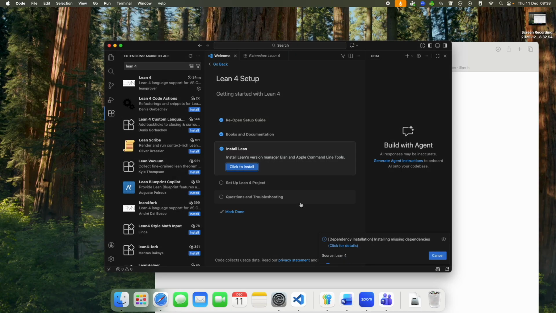And this is hopefully going to install ELAN, which is, as it says here, the version management system. And it's going to install Apple command line tools. And these command line tools are kind of what you use to build Lean. They are what you use to work with Lean. Yeah, so hopefully this is going to work. It might take a little while.